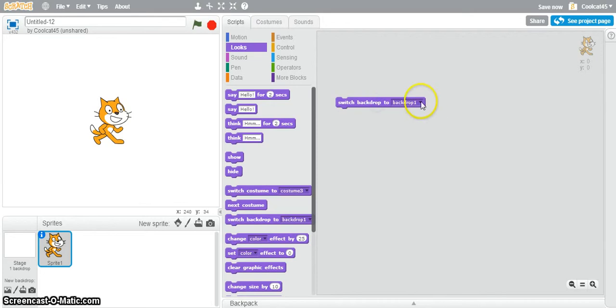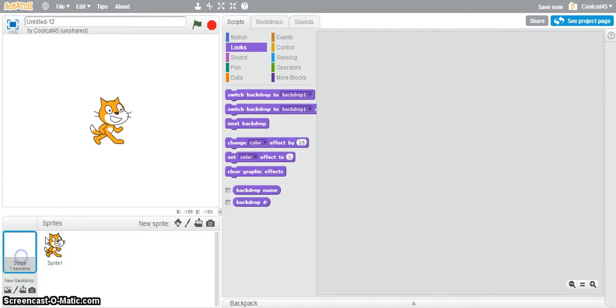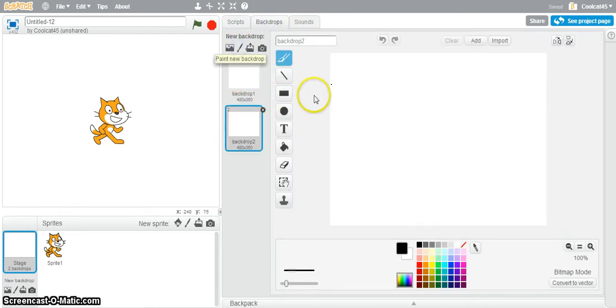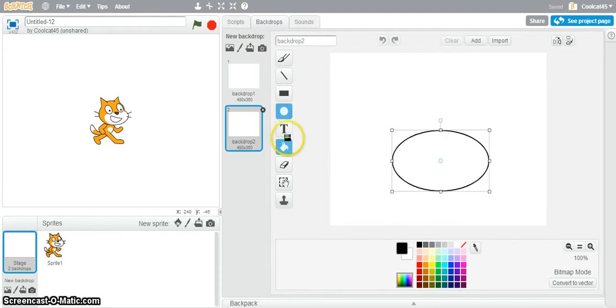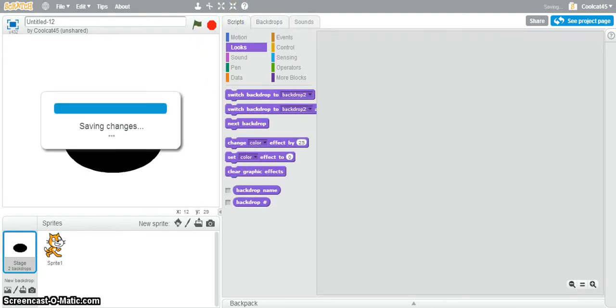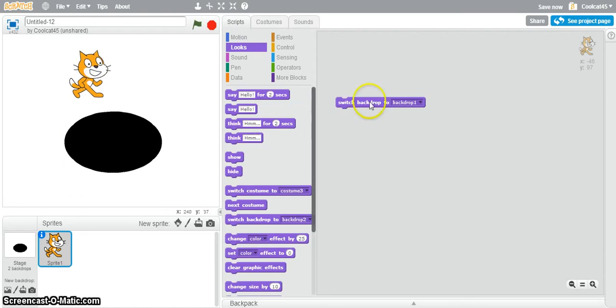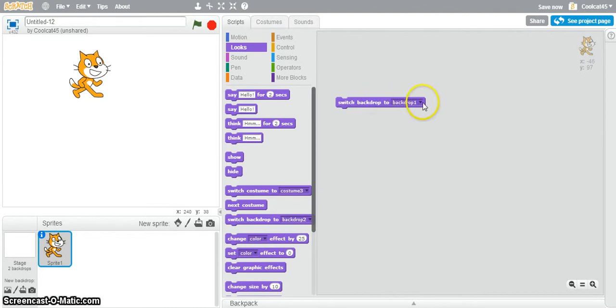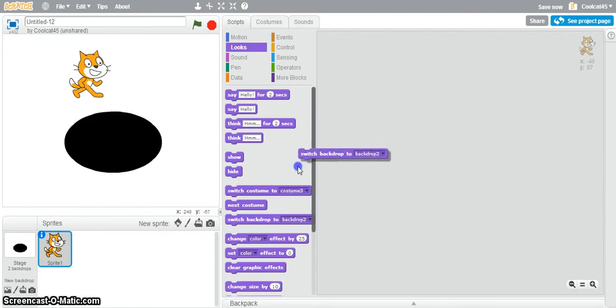Now this is switch backdrop to. The backdrop is the stage, and this is the stage. The stage isn't really a sprite, it's just the background. So you can do a different backdrop like this. It's the same exact thing. You can do anything really. Big giant circle. So yeah, if I do it to backdrop 2, well, it's already in backdrop 2, but if I switch it to backdrop 1, then it'll switch to backdrop 1. If I switch it to backdrop 2, it'll switch to backdrop 2. And I'll switch it back.